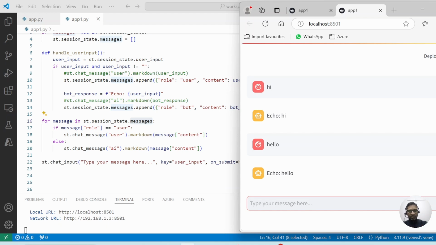We have just learned how to use callback functions and how to store the value of your widget, for example here the user was giving some input as text, in a particular session state so that we can retrieve it as and when required. I hope this video was interesting and you learned something new. See you in the next lecture, guys.